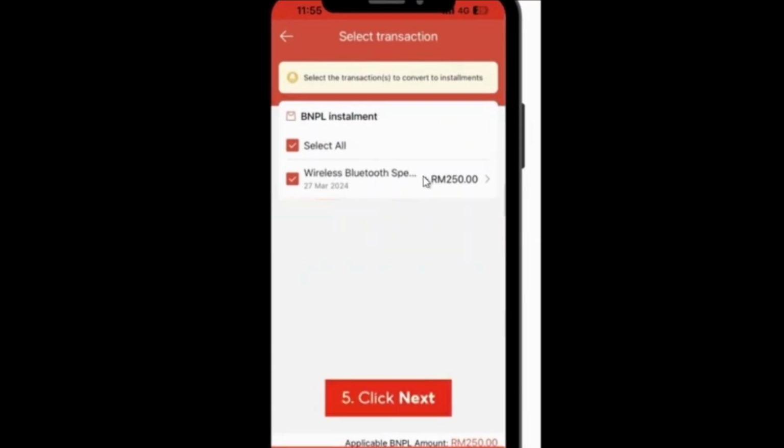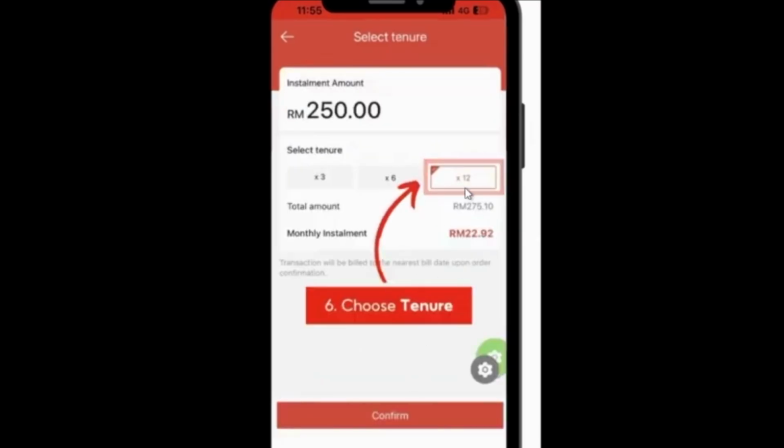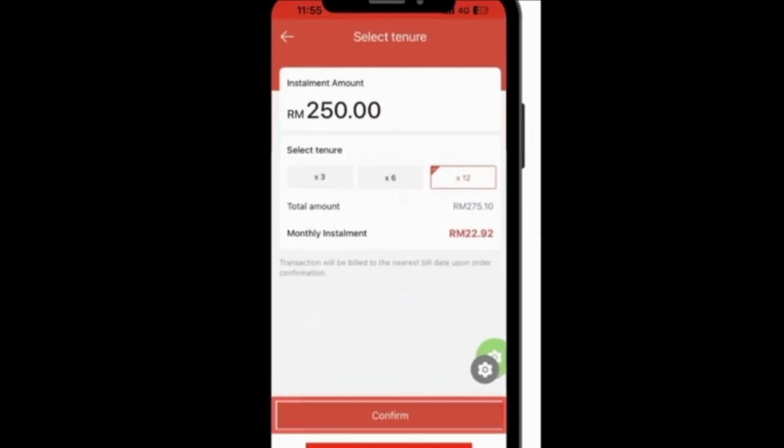Click next, choose tenure, and click on confirm.